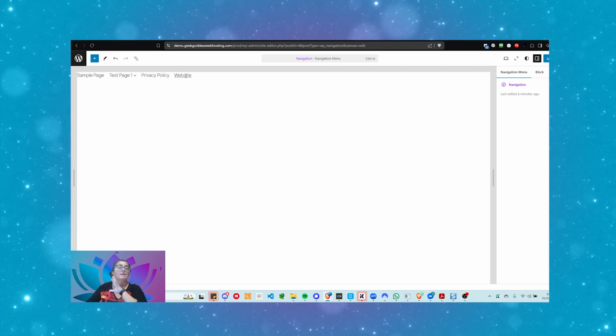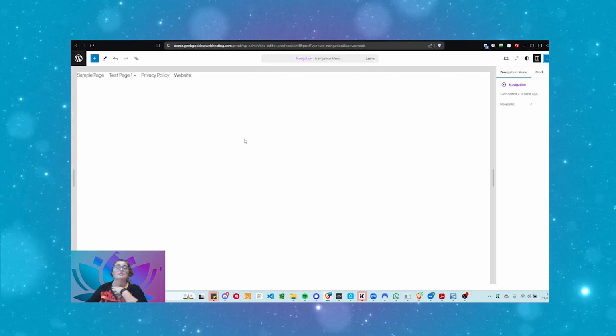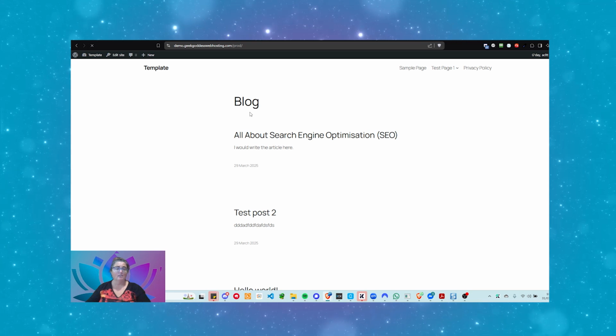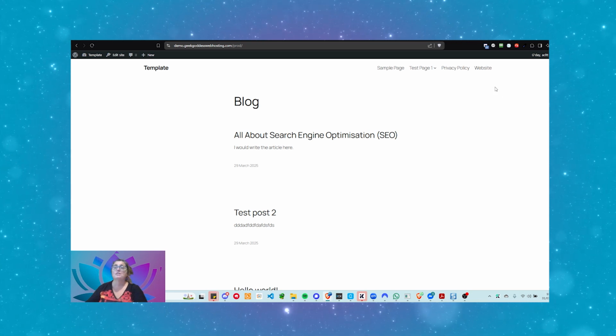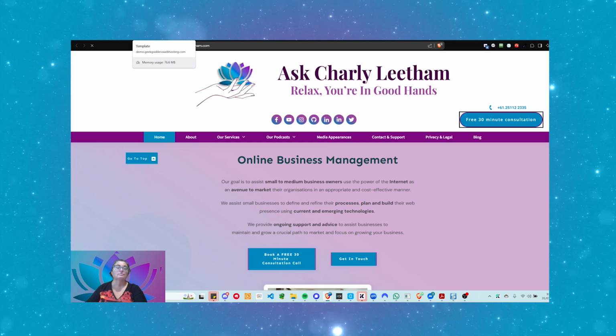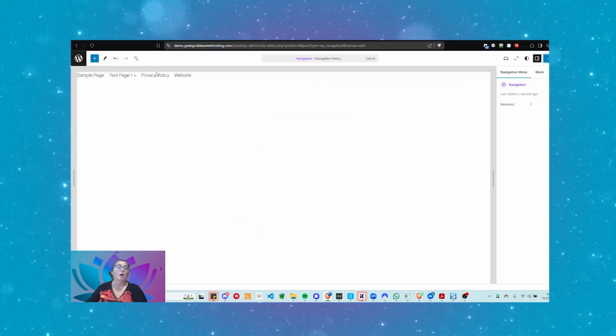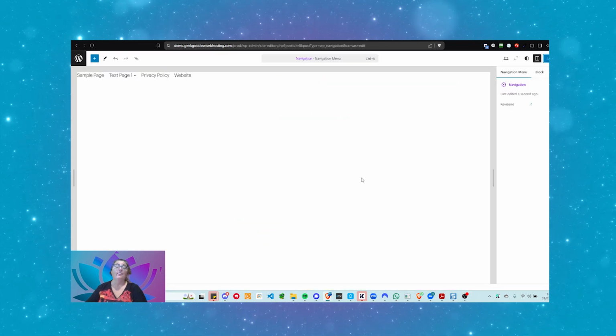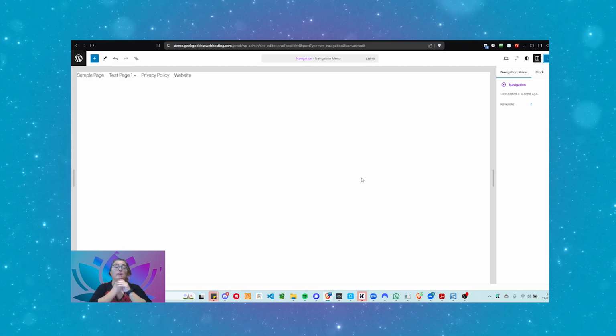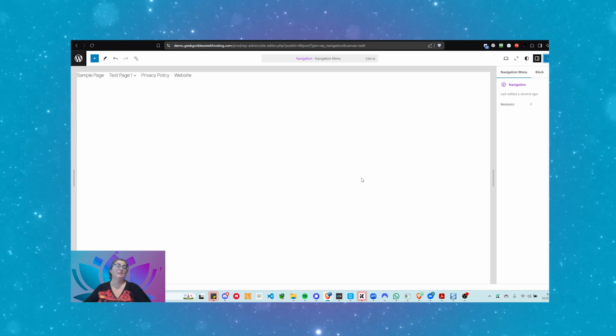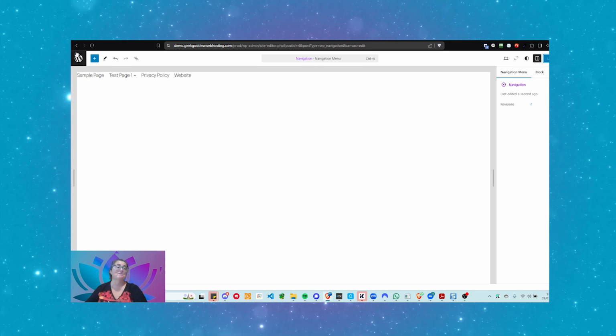Okay, so now we've added a custom link in. Let's just do a save and go and refresh the front end. And now we've got website. And if I go and click on that, it takes you to the site that you've linked. Okay, guys, that is a really quick crash course on how to get to your navigation menus.